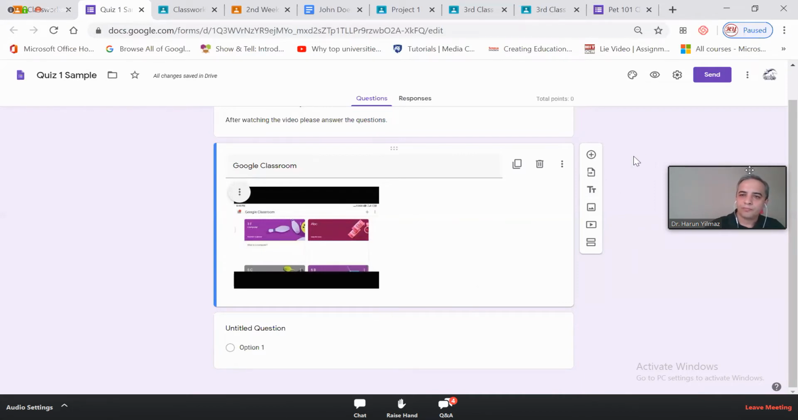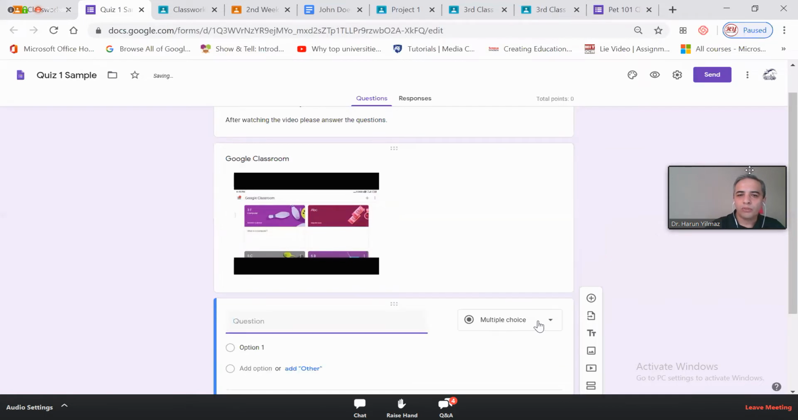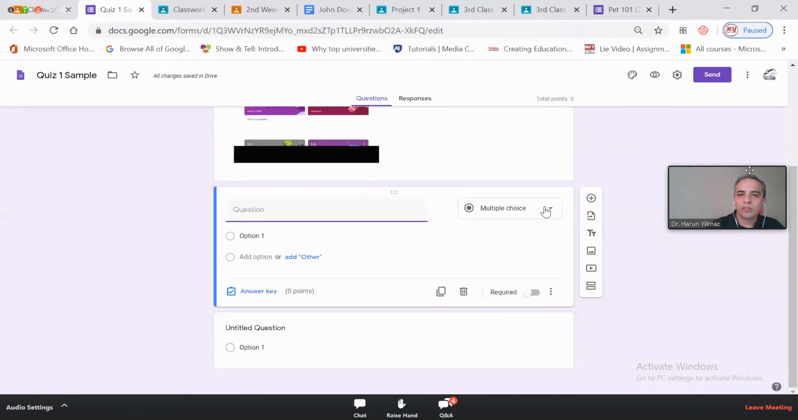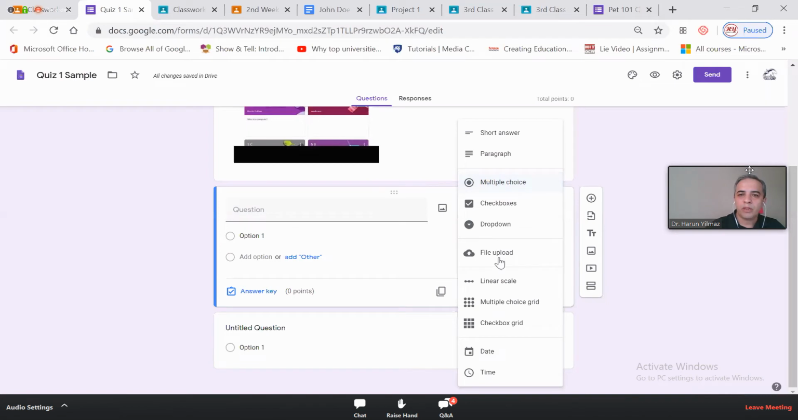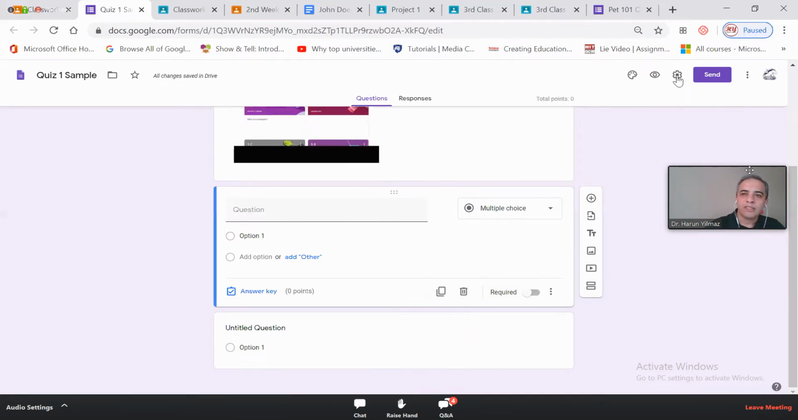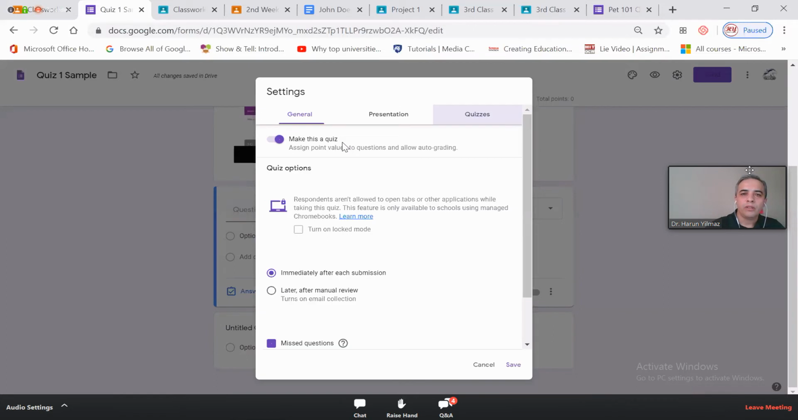Let's create a question. In order to create a question, you need to click on the add button over there. Add question, and you'll be able to see several options over there: multiple choice, checkbox, drop down, and a lot of options you have. But before that, you need to go to the settings. Click on the settings next to the send button, and then click on quizzes first. Make this a quiz.